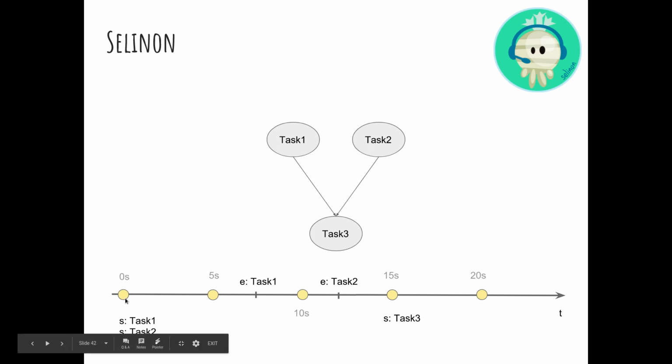So Selinon schedules task 1 and task 2, and possibly different worker nodes in your cluster pick these tasks and start processing them. As these tasks are not final tasks in the flow, Selinon retries, and it retries in 5 seconds in this case. After 5 seconds, Selinon checks the state of task 1 and task 2, and it sees that both tasks did not finish. So it retries after another 5 seconds.